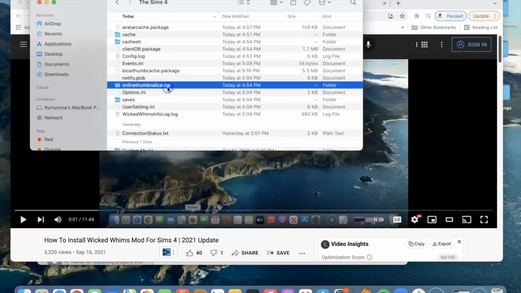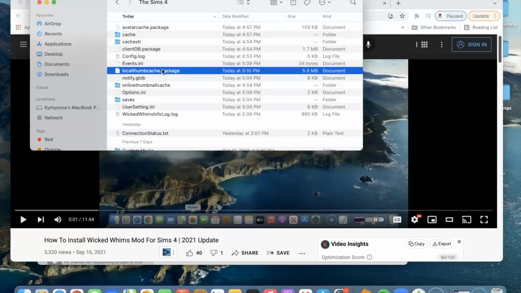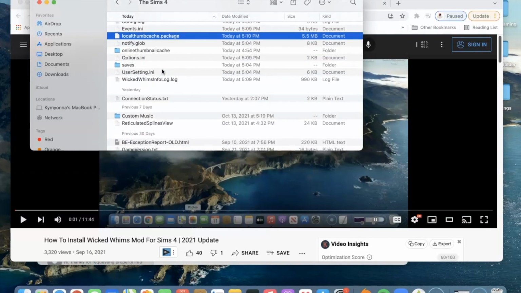So you have an online thumb cache, you have the local one. You want to make sure that you throw that in the trash every time that you're installing or removing mods from your mods folder. It's just like a safety precaution, okay? Just to make sure everything works properly.